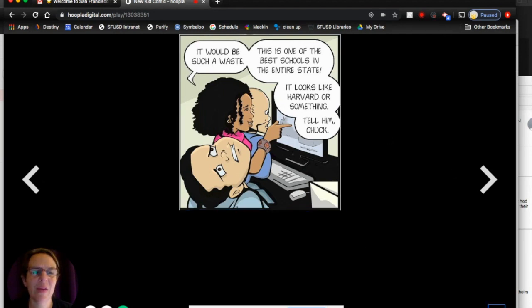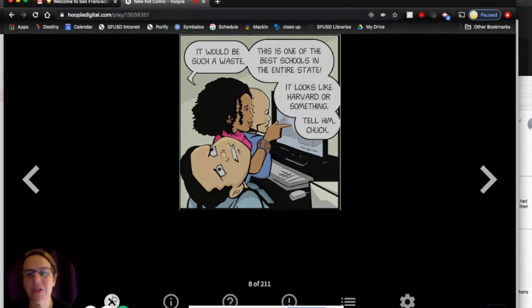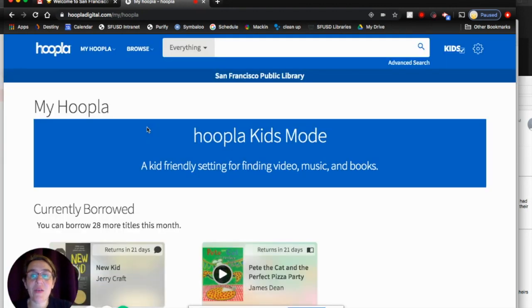Okay, and then when I'm done reading that, I can push exit reader down here. Okay, so that's just a quick tutorial on how to set up your Hoopla account and how to use Hoopla.